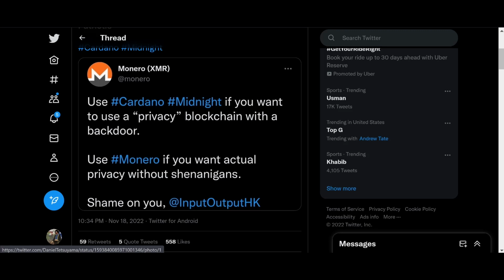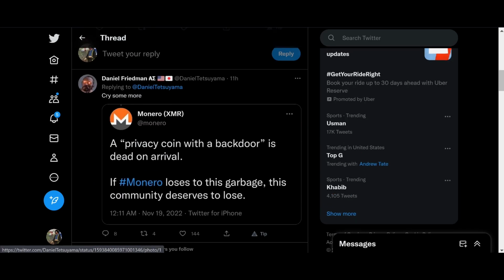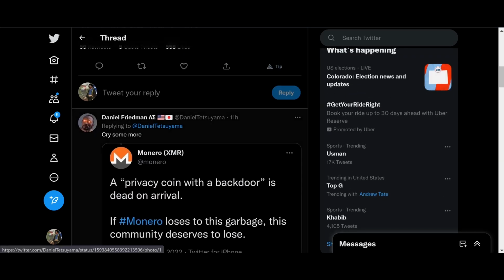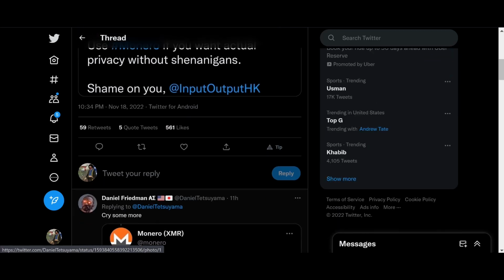Shame on you, IOHK. Now we got a little bit of a pissing contest between projects. A privacy coin with a backdoor is dead on arrival. If Monero loses to this garbage, the community deserves to lose. Man, shots fired, bro. Shots fired. I believe they deleted the comment. Obviously, they deleted the comment. But, you know, shots are definitely fired.